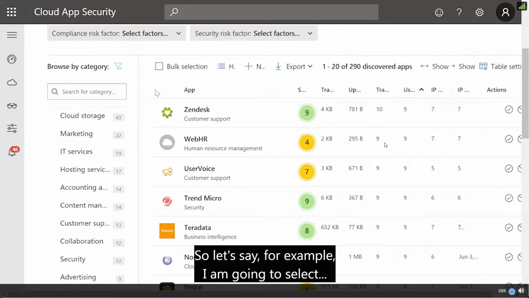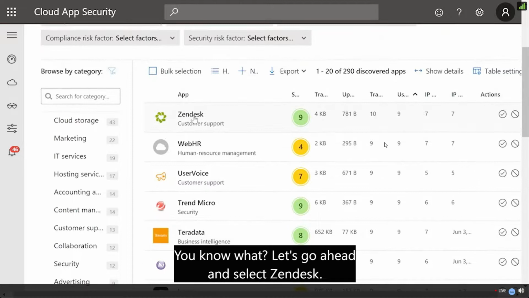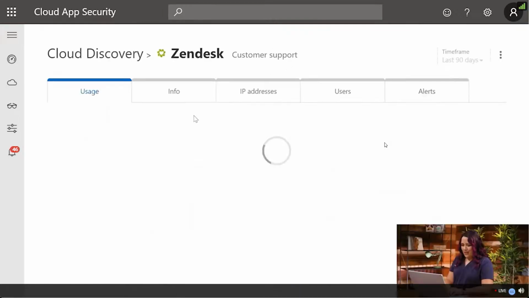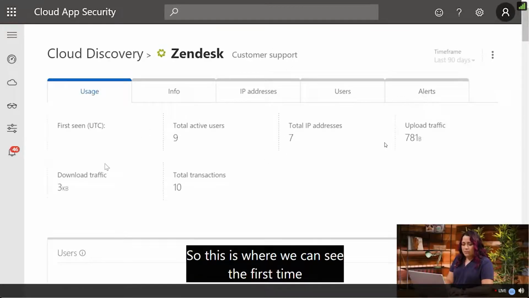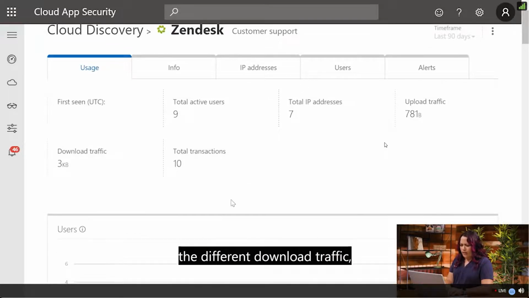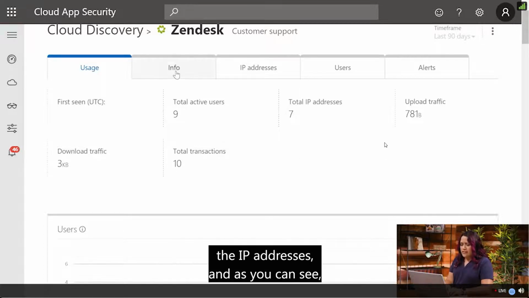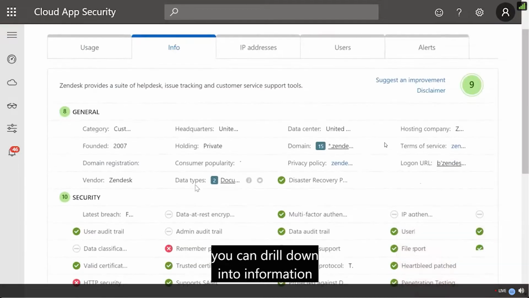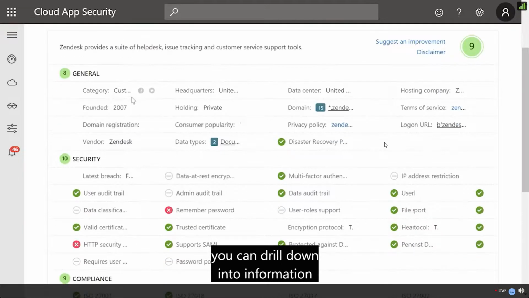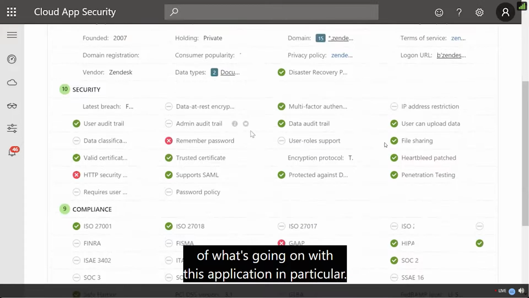So let's say, for example, let's go ahead and select Zendesk. So this is where we can see the first time that this application came into our organization, the different download traffic, the number of users who are using this application in particular, the IP addresses, and as you can see, you can drill down into information of what's going on with this application in particular.